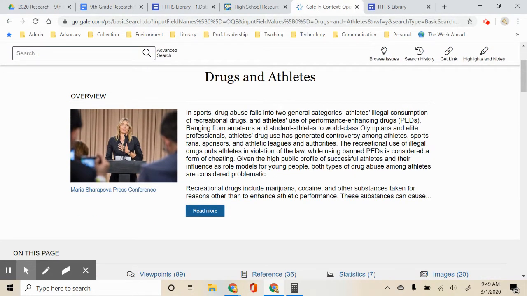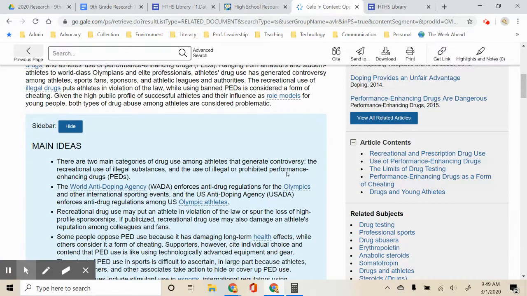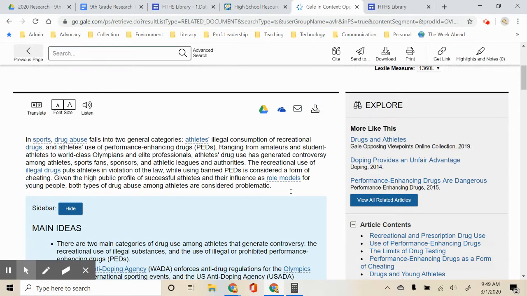And the first thing it's going to give me is an overview article. And I'm going to go ahead and read that because that's going to give me a lot of background information. And that'll either help me determine whether or not I want to stop researching this and start doing something else, or it's going to give me a lot of background information that I'll use in my introduction or something like that. So I'll talk about a few things that are on the screen here.